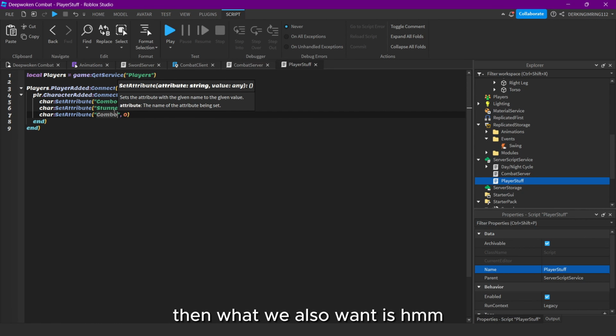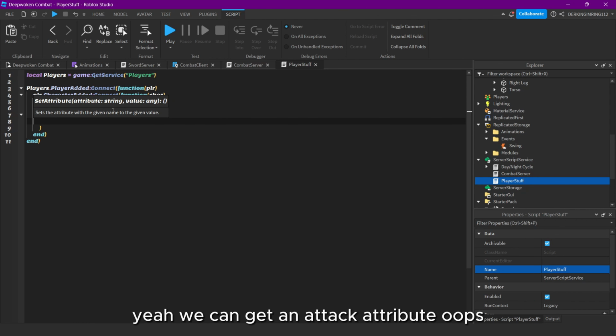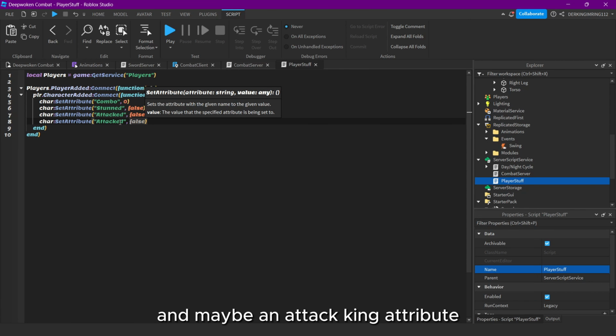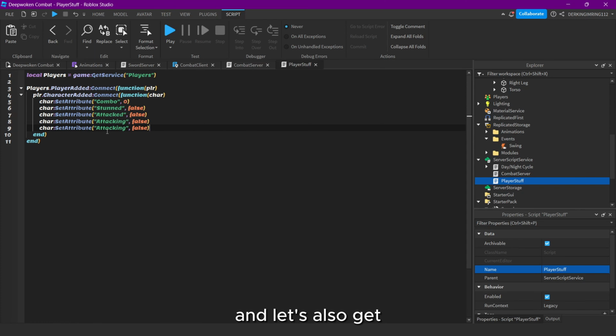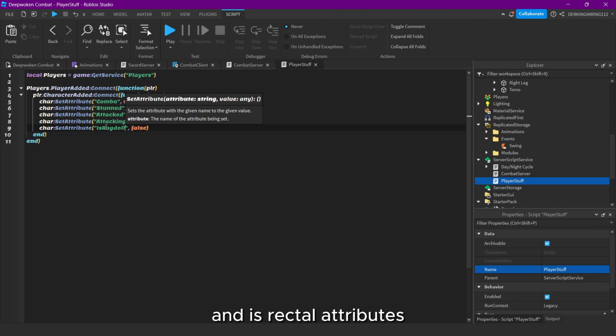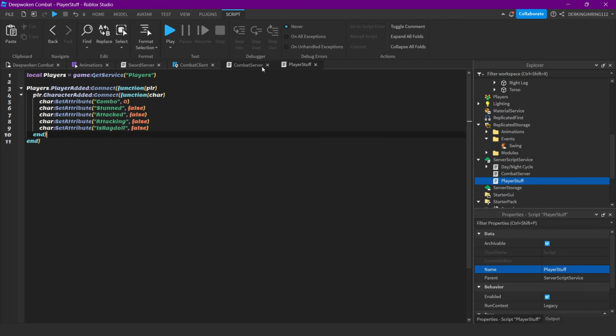Then what we also want is, we can get an attack attribute. And maybe an attacking attribute. And let's also get, because we are gonna use ragdolls later, an is ragdoll attribute. Okay, this should be all the attributes for now.